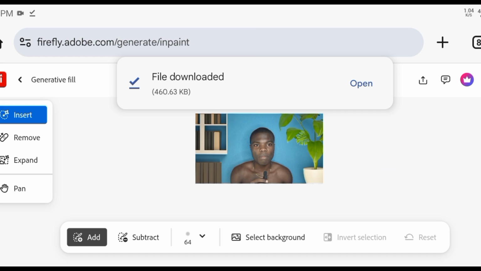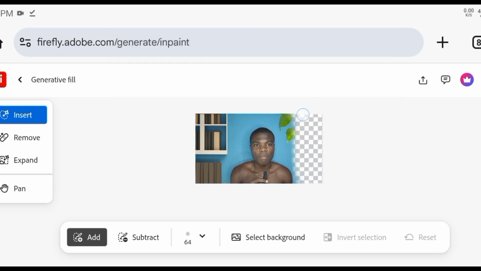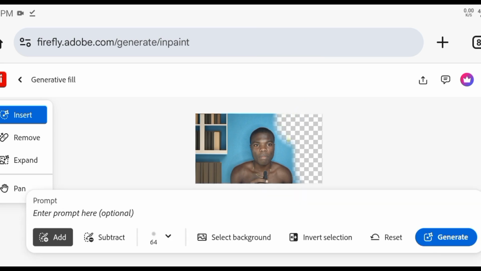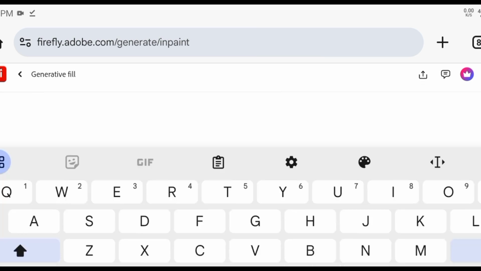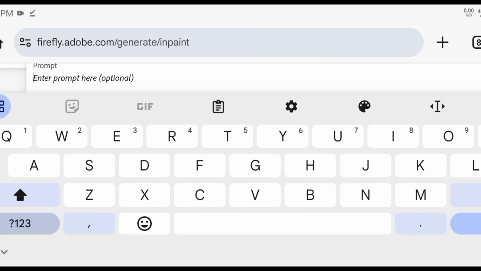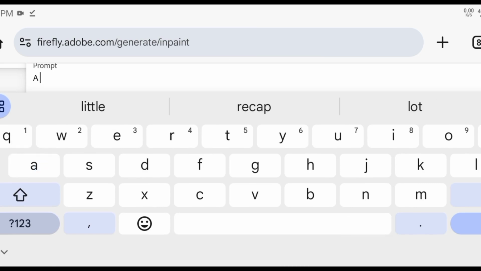All right, after you have cleaned the part which you don't want, you can just go ahead and tap on the prompt and type what you want right there. You can tap on your plant or any other home appliances you want, and you search, only that place will be changed. This is the coolest function of this website.